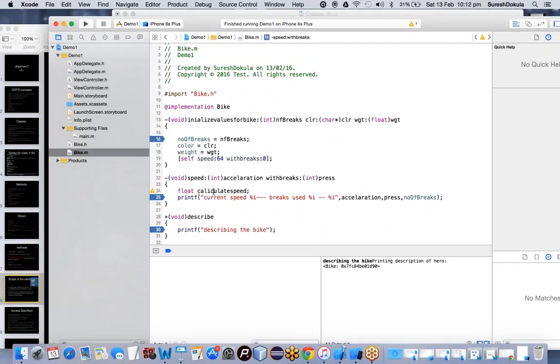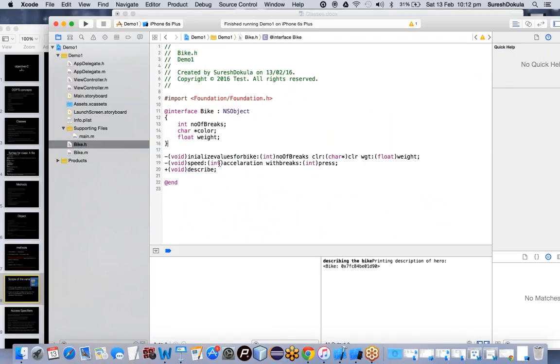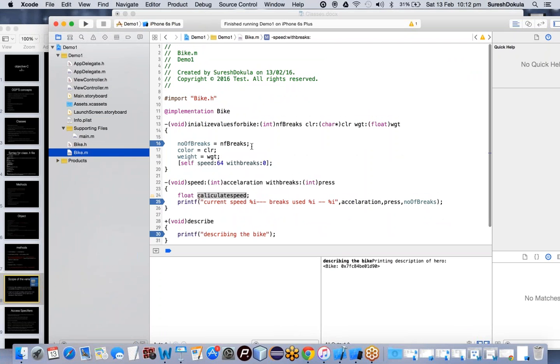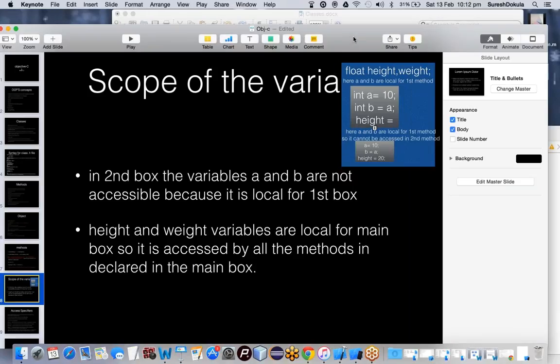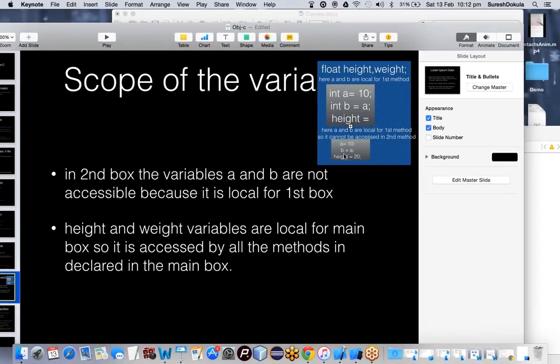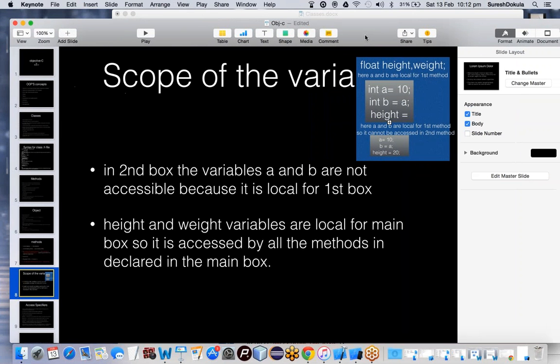So this is the variable. This variable is local to this method. We can use it inside of this method. So these are the variables in the .h file. Whatever you define there, these variables are global to the entire class. So that is the basic difference between global variables and local variables. The variables which are defined in the method are local. The variables which are defined in .h are global.